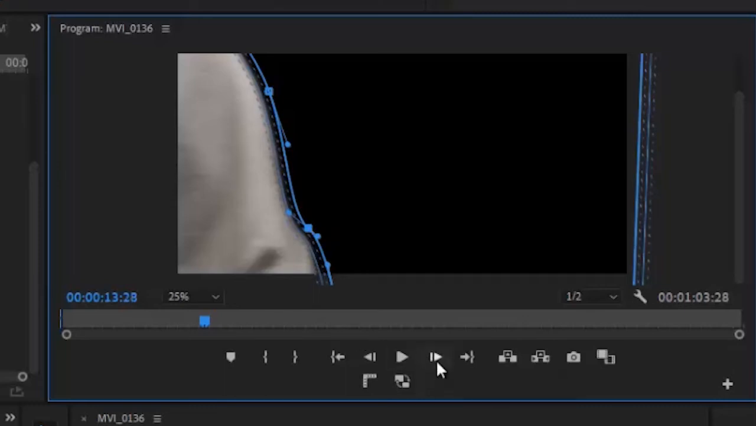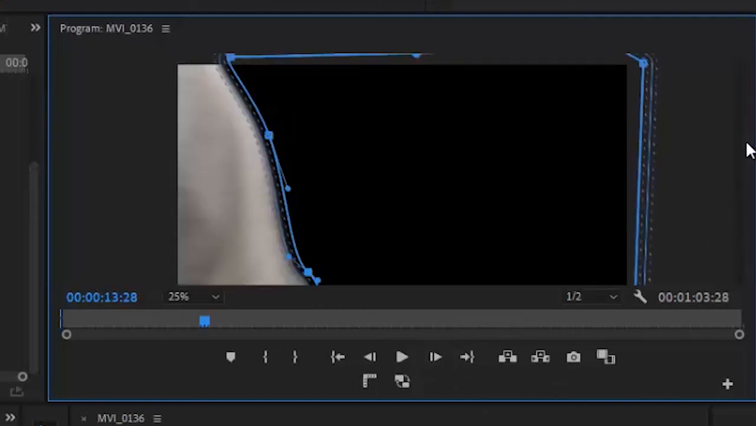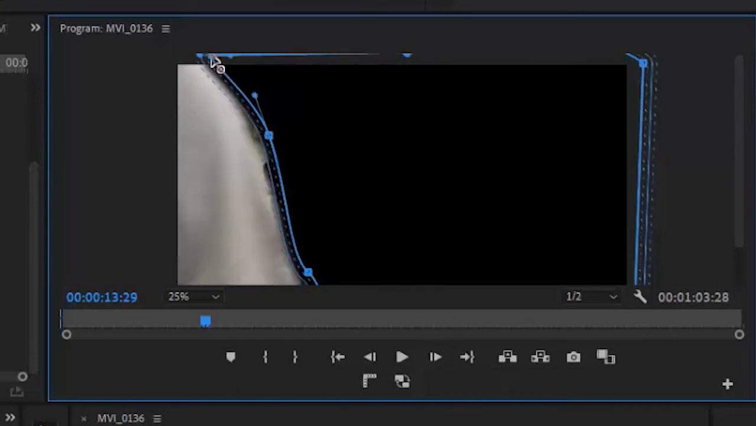Move a frame forward. Let me check the top. Okay, everything seems fine. Move a frame forward. Drag this down. Kindly wait till it turns to the arrow before dragging.